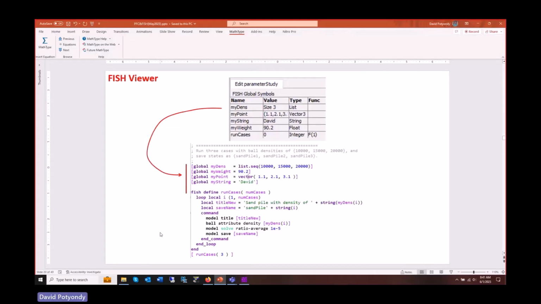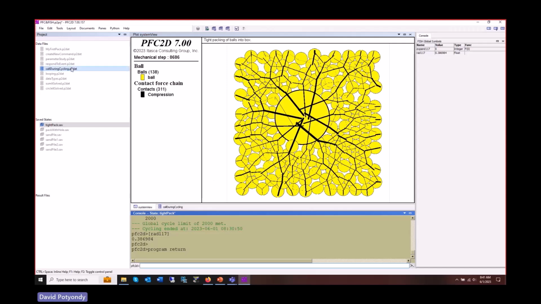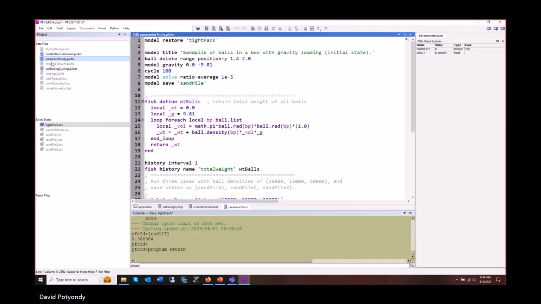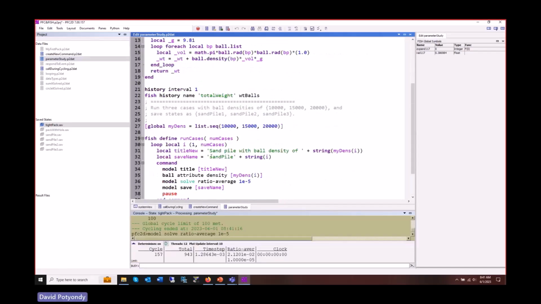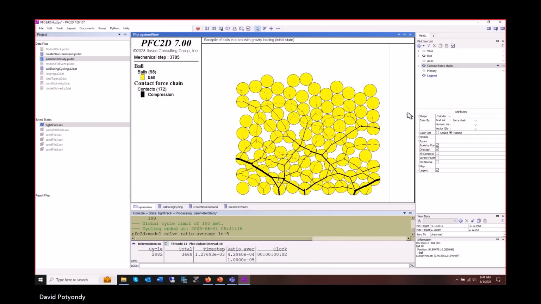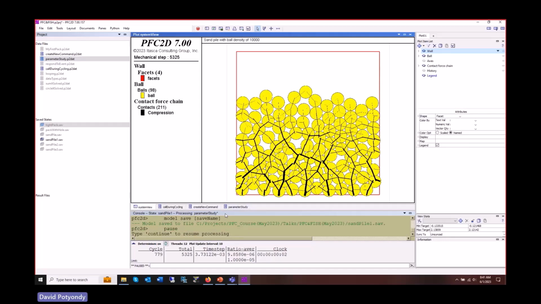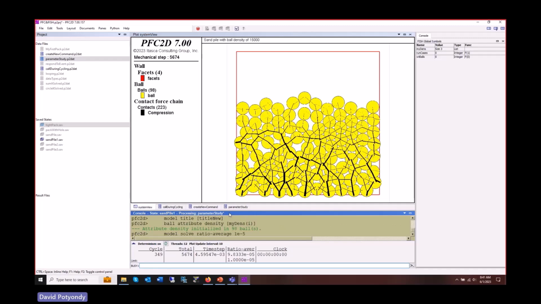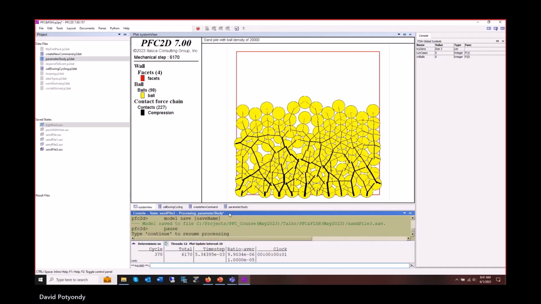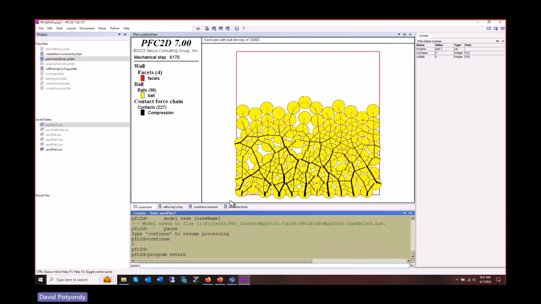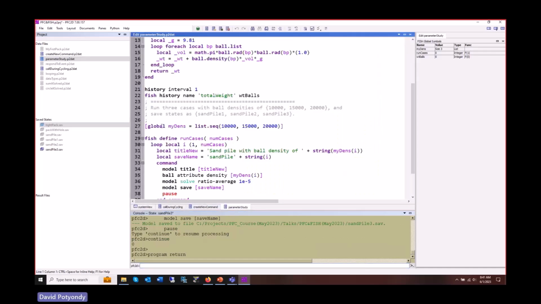I don't have an example of this, but we can just look at this, for example. Remember when we ran this parameter study, it got the initial state. It increased the density, and increased the density again, and again. And we're done. As we did that, there should be a global fish variable called myDense. So we look over here, fish global symbol, myDense, size 3, it's a list. Run cases, weight balls. Those are the only fish things we created thus far.